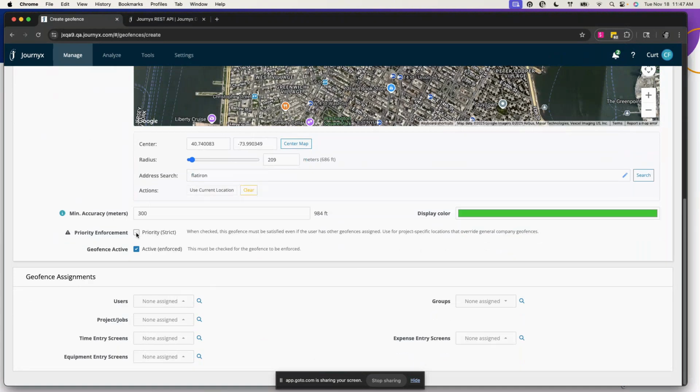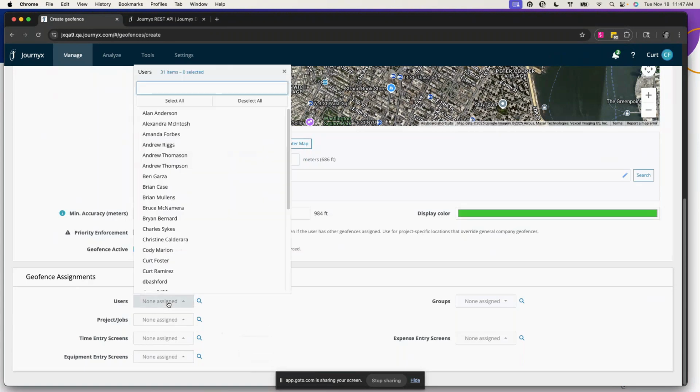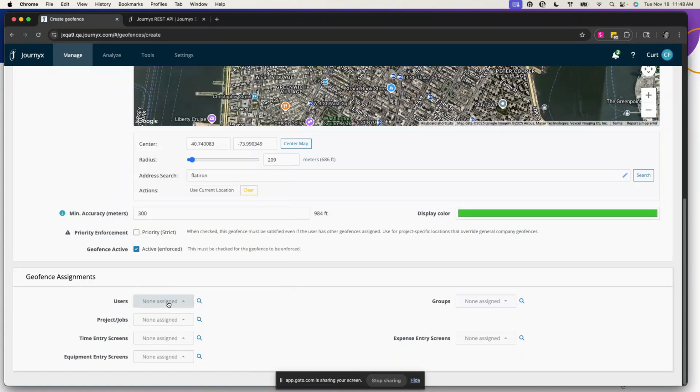And then I mentioned the priority. Like I said, we'll take a look at how that works, but that's when you have to be in this specific geofence that we're setting up based on the parameters below. But as I mentioned, there are different ways to give any one person access to track time or expenses, etc., in a particular location. One of them is to simply pick users. We could do that, but I could also do a whole group. So anybody in these groups would be subject to this geofence.